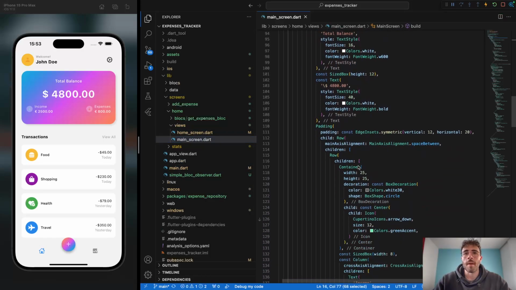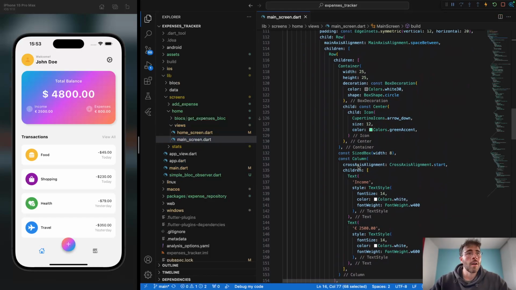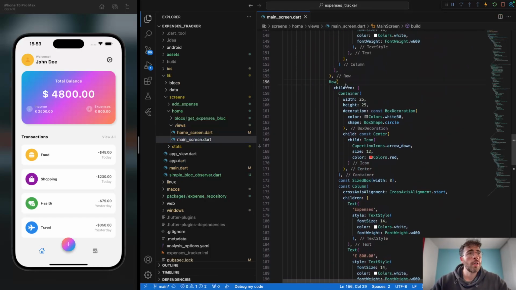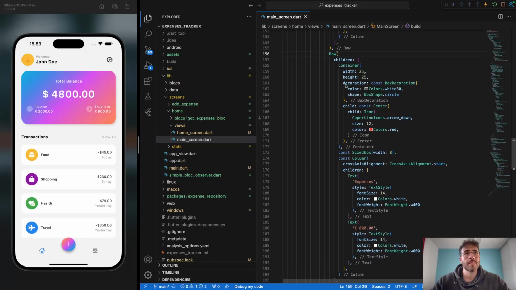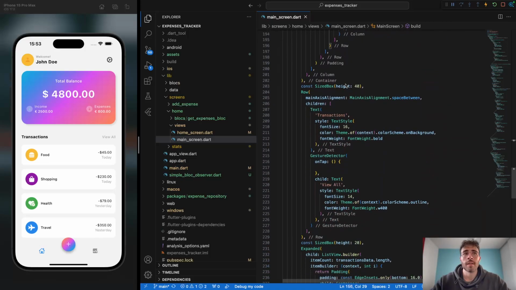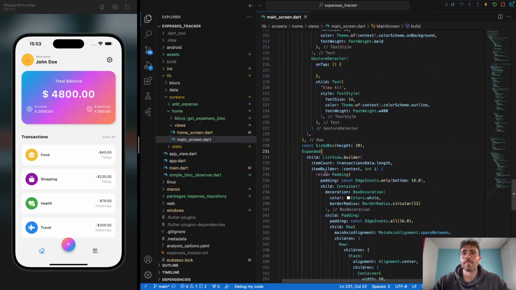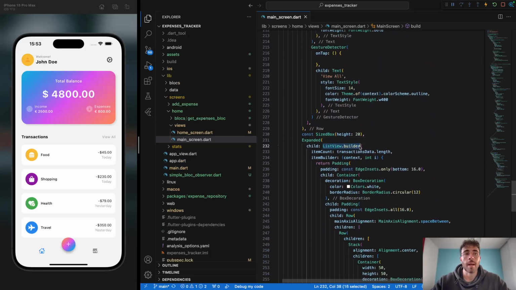Here, remember we have the row, expenses. It's down, transaction, transaction view all, and that's here. Expanded, it's this ListView.builder, right? So this ListView.builder, we'll need to wrap everything within the BlocBuilder right there.